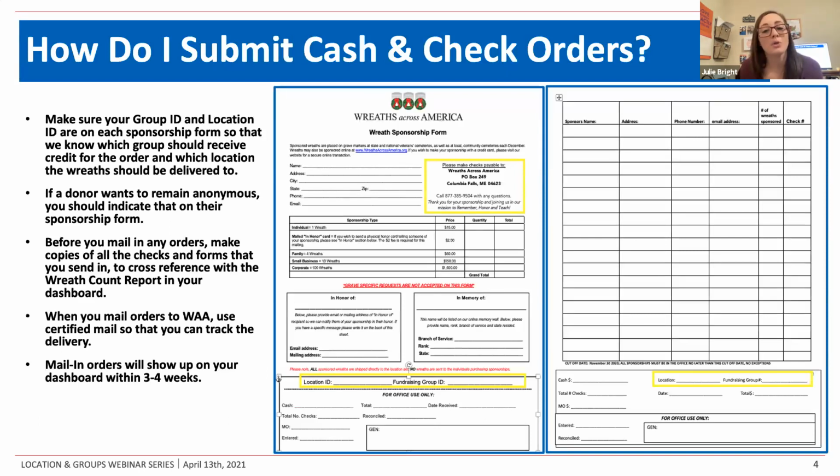Another way to submit sponsorships is by mailing them in. If you receive any cash donations, convert it into a check or money order and make it out to Wreaths Across America. For individual donations mailed in, attach a sponsorship order form to their check. If you're mailing in multiple checks in the same envelope, instead of using the sponsorship form, which you see on the left here, we recommend using the tally sheet, which is on the right.